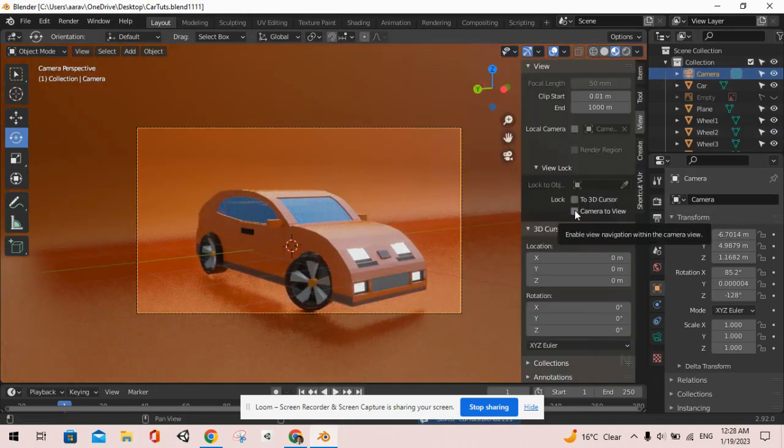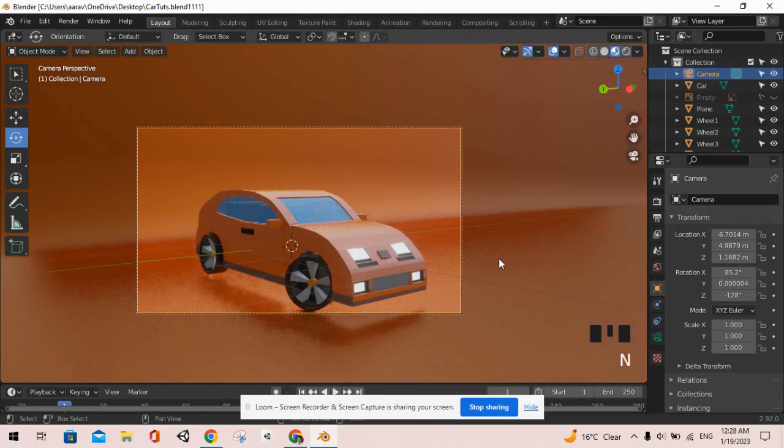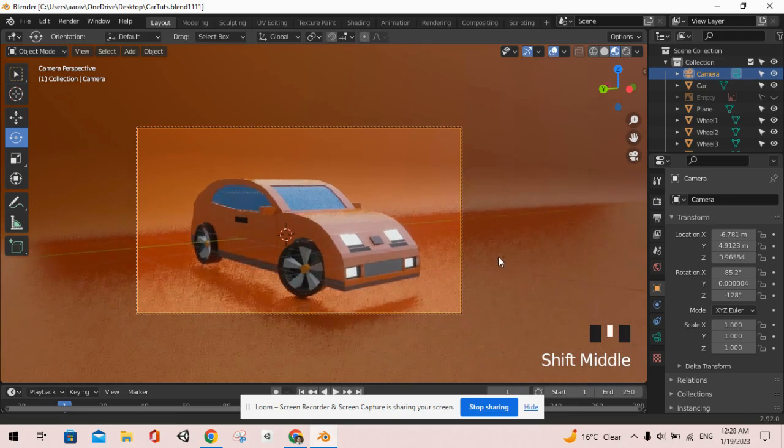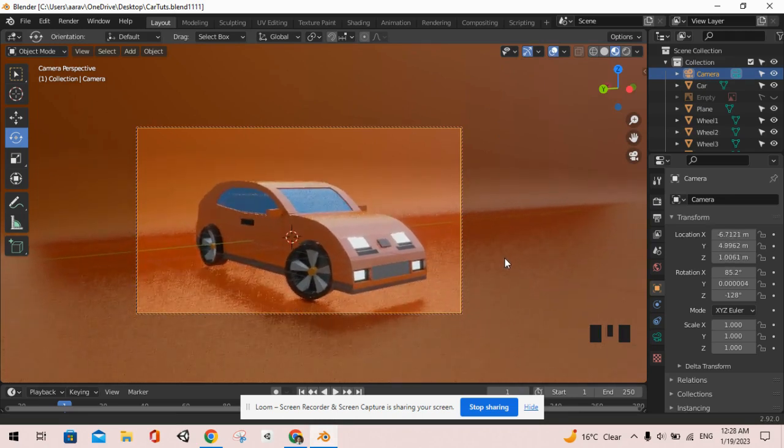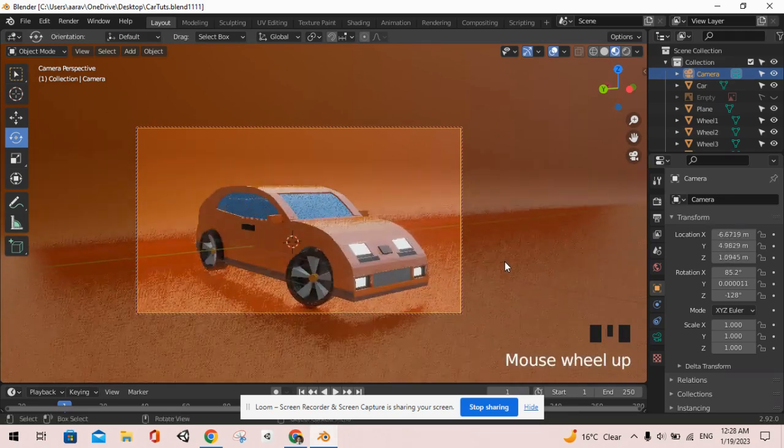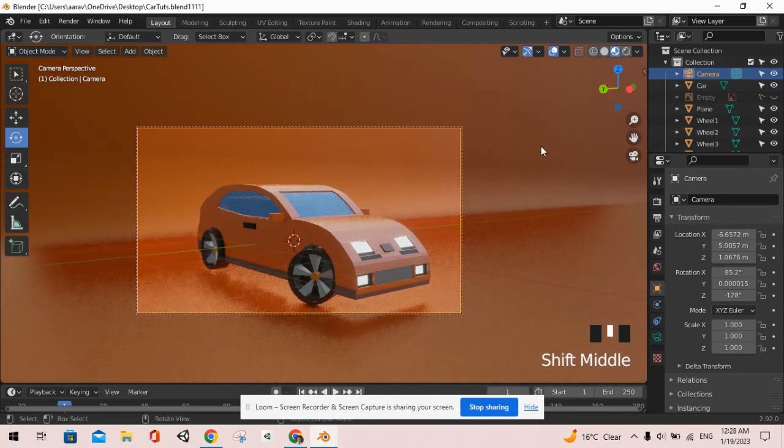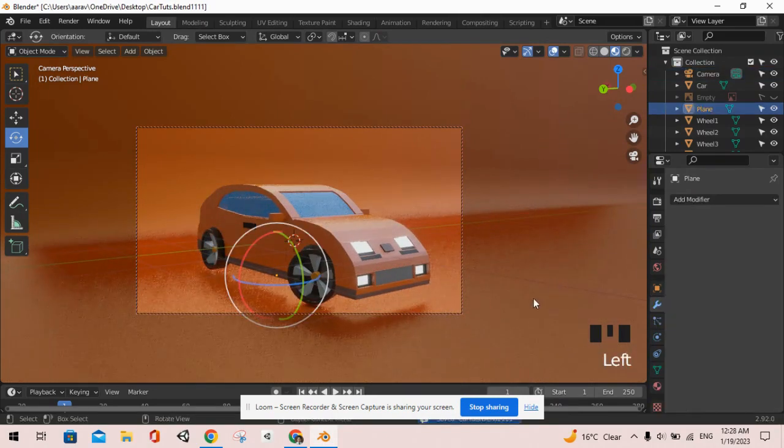So after we're done with that, we have to enable this option lock camera to view. Then we can move our view like this. Can make it come back also. So this should be fine for now.